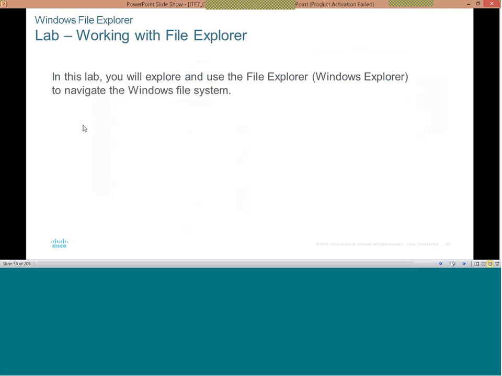There's going to be a lab for you to do, where you will explore and use File Explorer to navigate the Windows file system.